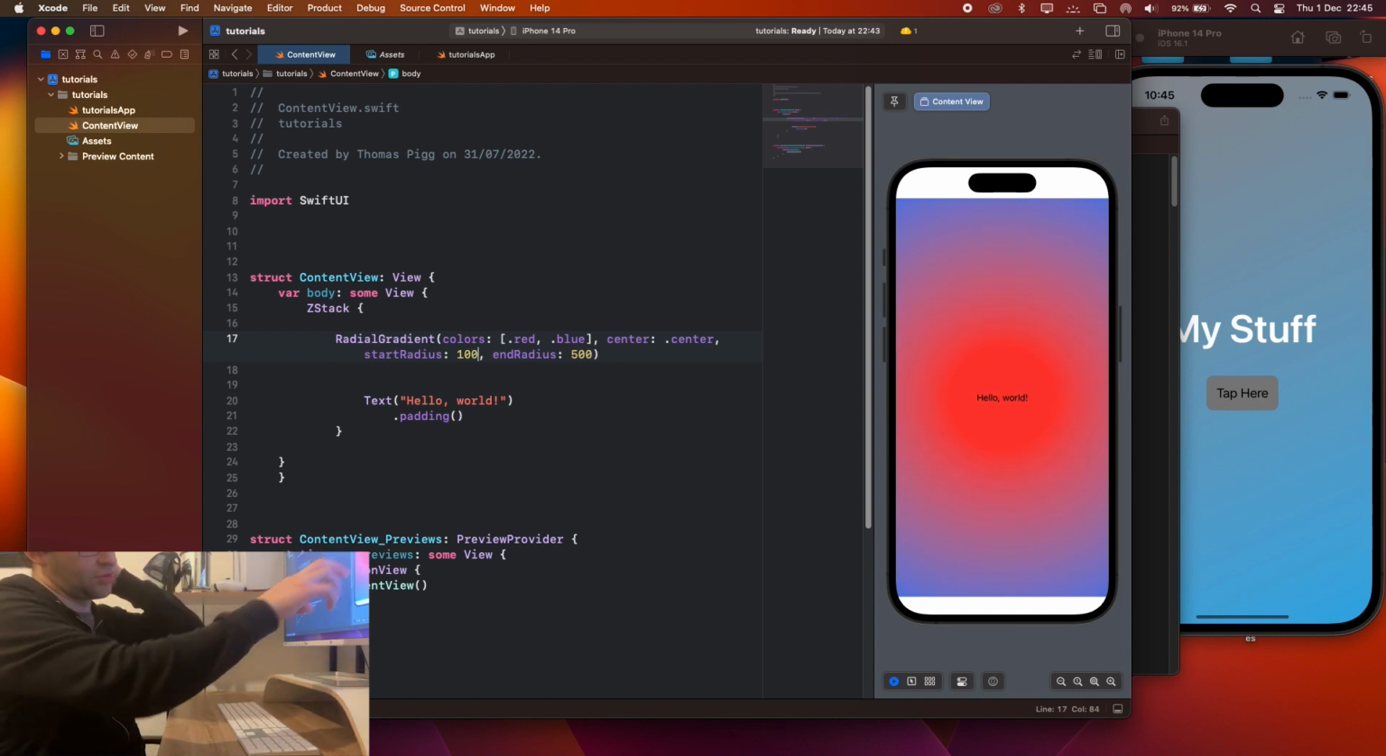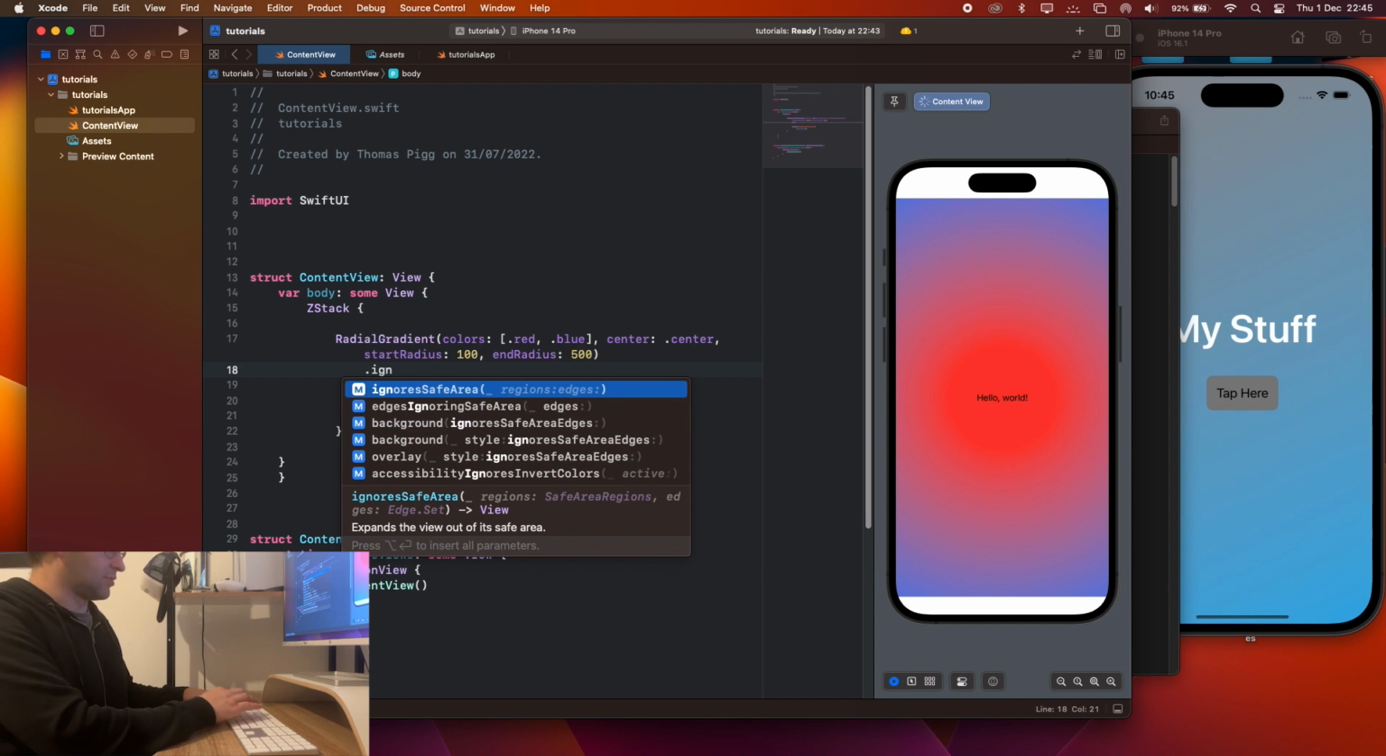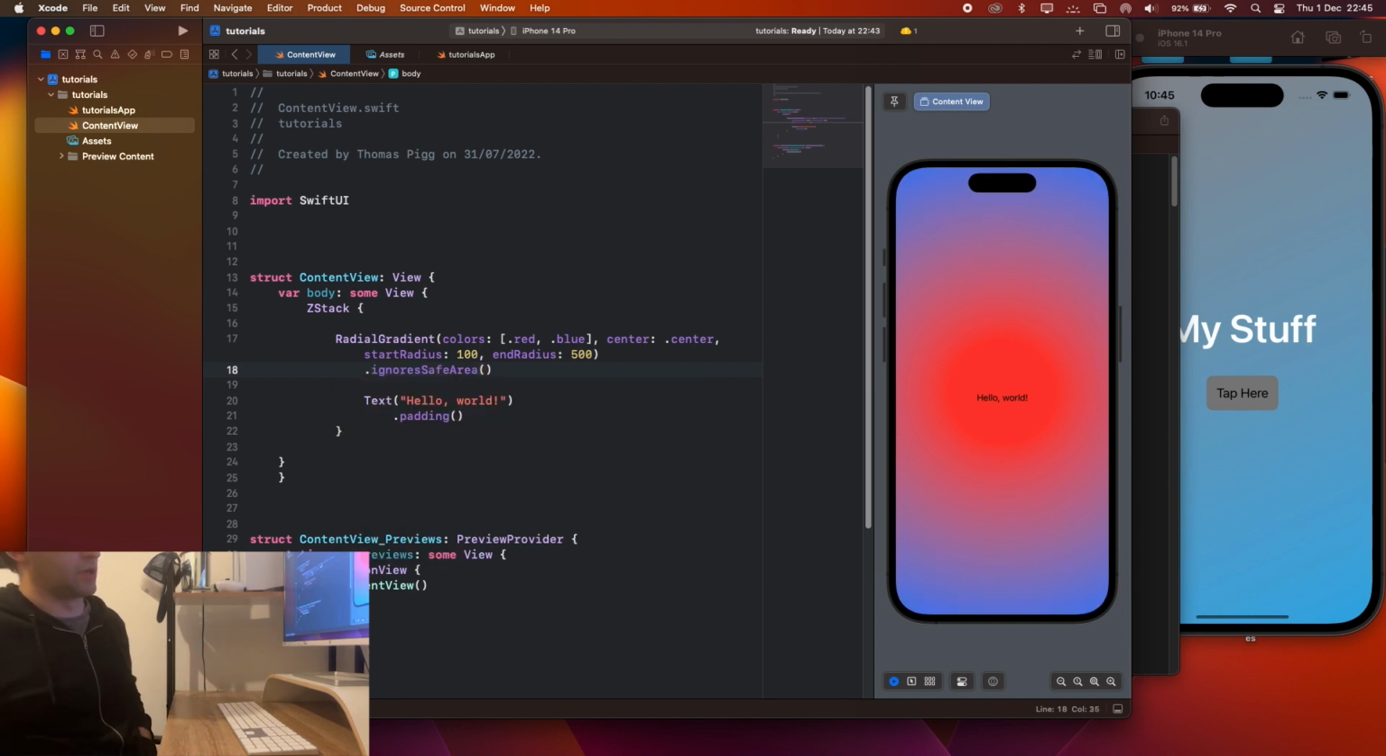Yeah, can you see how it's doing? Solid red, and then gradient up to that point. Okay, so that's two gradients, and also the ignore safe area. It will cover the screen.